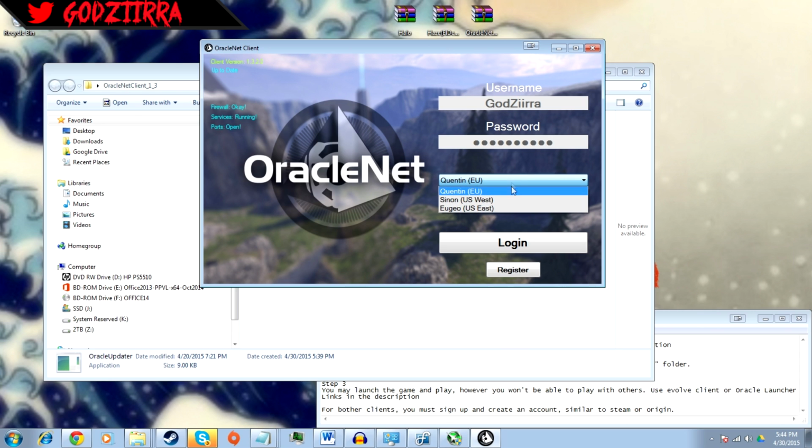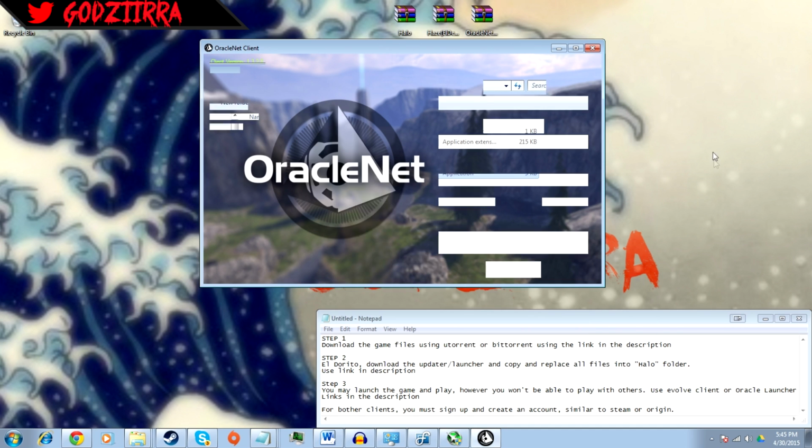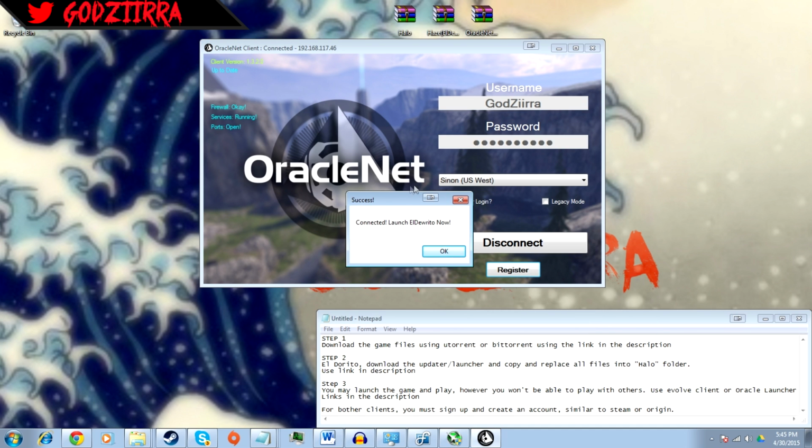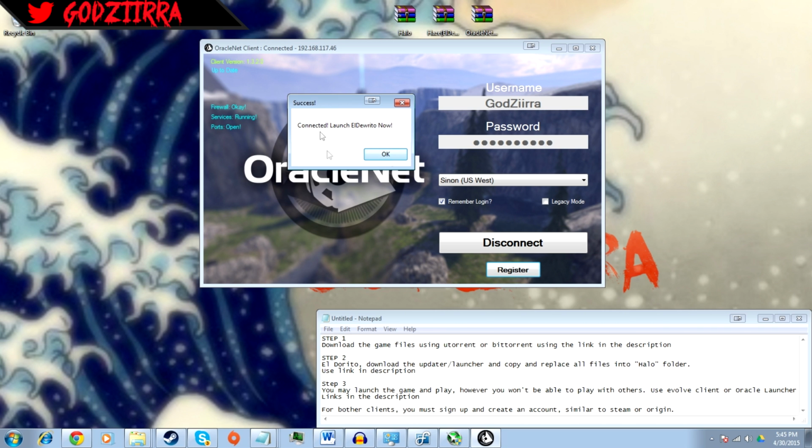Then I will click on my server, which I'm in the United States West, so I'll click on the sign on US West server. And I'll click remember me when I log in. I click on login. Wait for it to connect. You know, minimize some stuff in the background. See, now it says connected, launch El Dorito now.